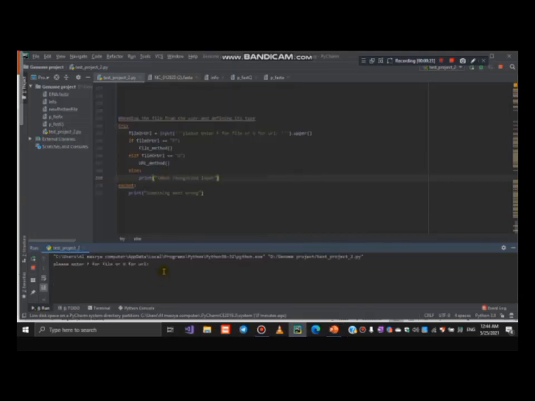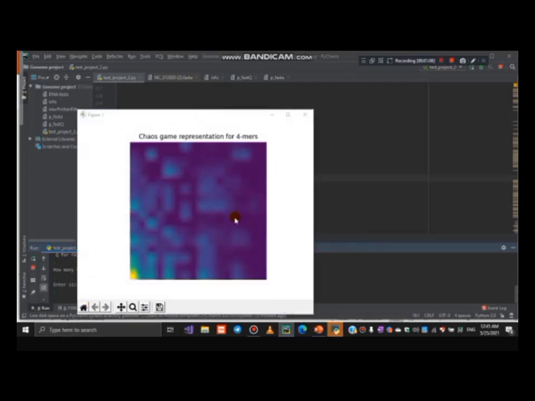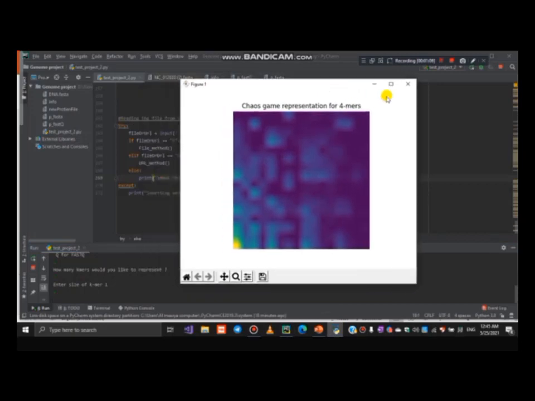Now URL, U. I already have my link in here. So this is my protein link. If you have a weak internet connection, it may take some time. Now it's protein, it's FASTA. I'd like to present 2 k-mers. The first one is 4. As you can see, this is the chaos game representation for 4-mers for the protein given by URL.